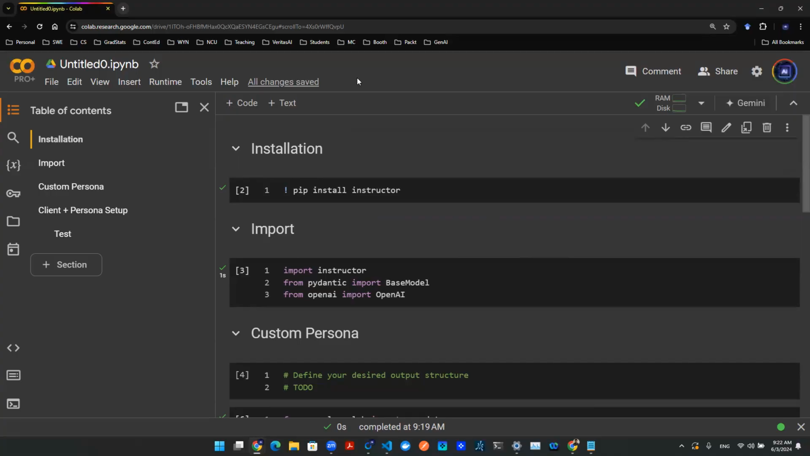In this episode, we're going to be talking about how to use the Instructor library to create a custom persona using your OpenAI client. And by simply using natural language, you can build a persona into that client by creating different types of agent. So with that being said, let's turn our attention to the code.